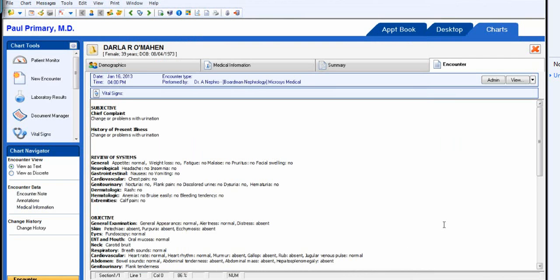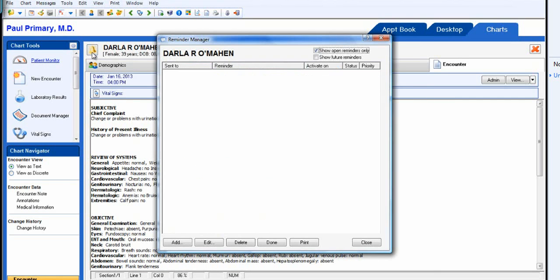And finally, let's take a look at the icons at the top of a patient's chart. And we're going to start with the bell. This bell houses the reminders that are attached to the patient. When you click on it, it opens the Reminder Manager, where you would see any reminders, whether they're active, or you can click on the box to show the future reminders. You can also add, edit, delete, mark as done, or print reminders.